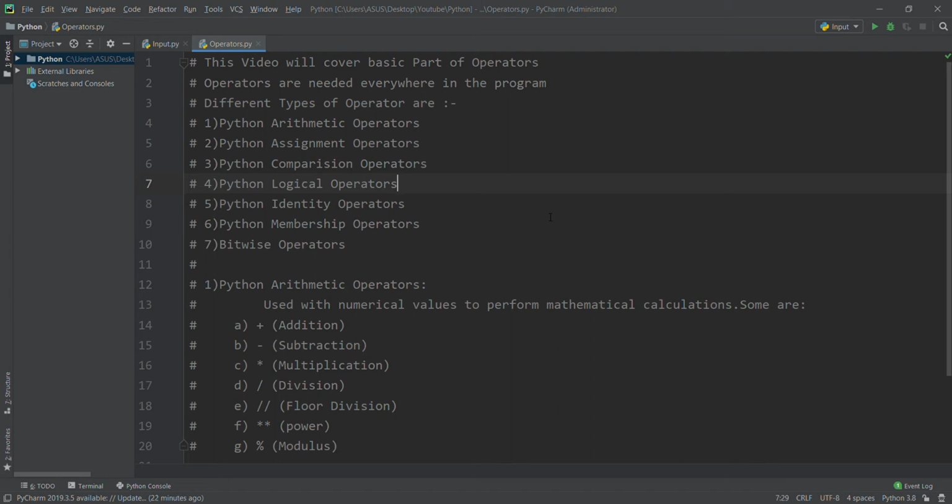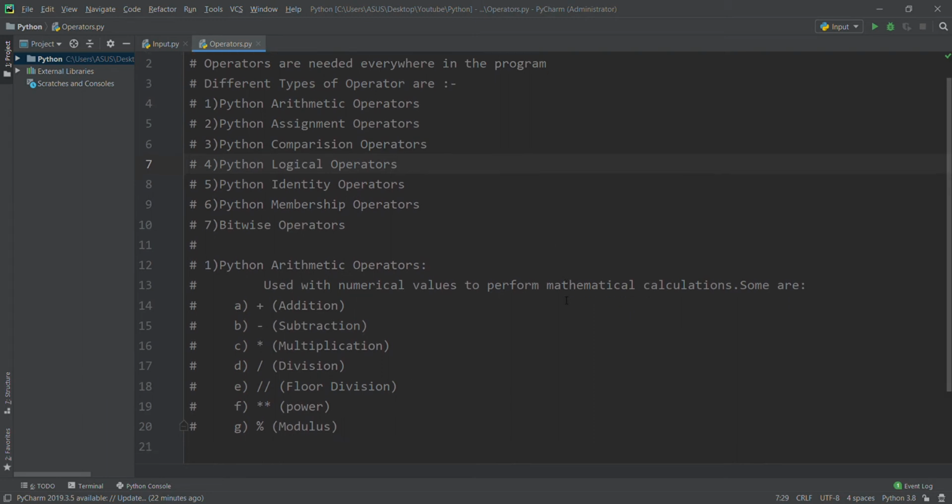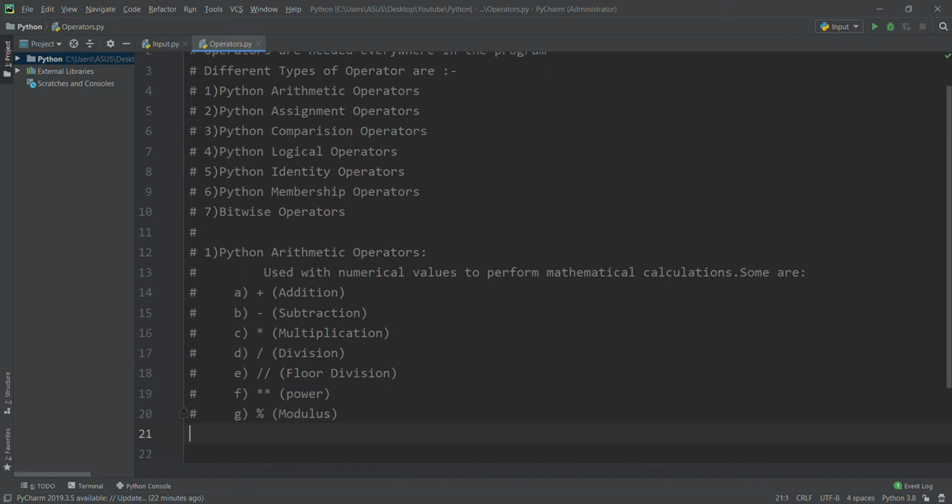Arithmetic operators are used with numerical values to perform mathematical calculations. Like I told you in the first part of my video, when we want to perform addition of two variables, we have to use an arithmetic operator, that's addition. Arithmetic operators are addition, subtraction, multiplication, division, floor division, power, and modulus. Now let's see it by doing some examples and performing all these operators in a program.